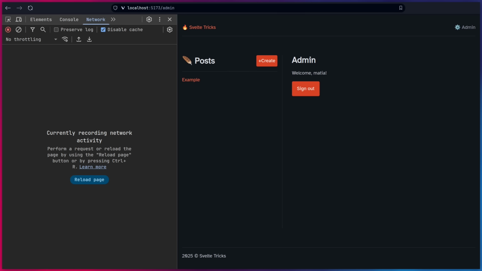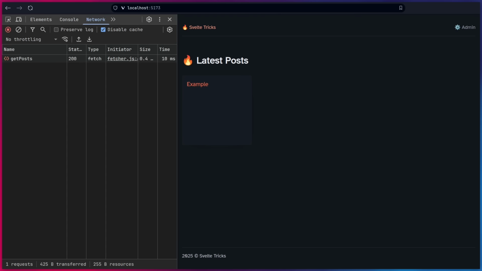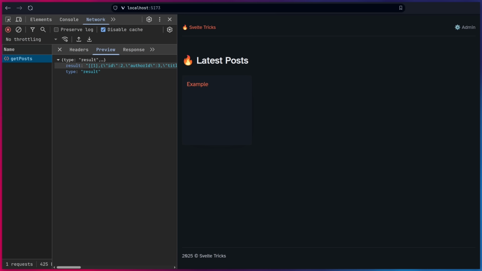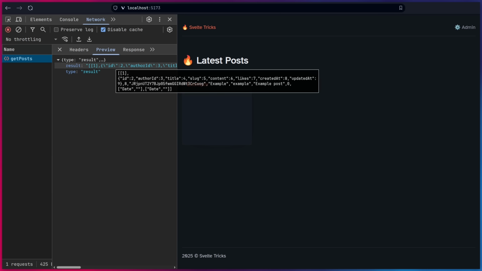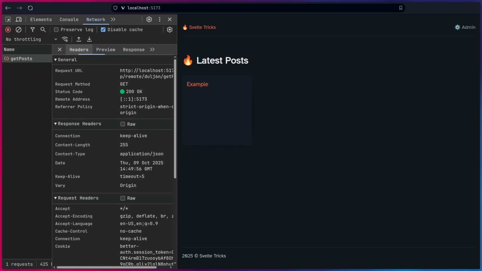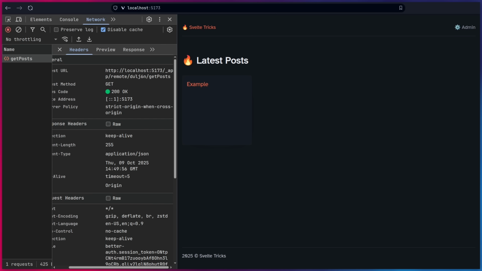So that's really great. But if you, for example, go to the admin section, so now the site is going to use client-side navigation. So if we go back to SvelteTricks, you're going to see it's going to load our posts. And if you click on the post, we're going to see that this is just some good old-fashioned JSON. And in the headers, we can see that this is just a regular API endpoint. And this is the advantage of something like this being baked into SvelteKit, because the developer experience is so much better compared to something like tRPC.